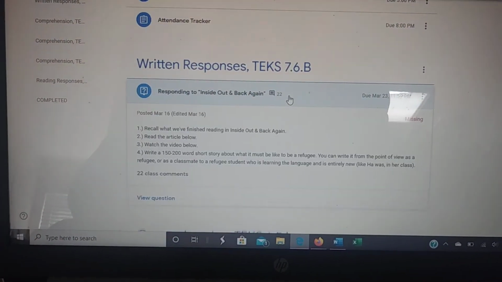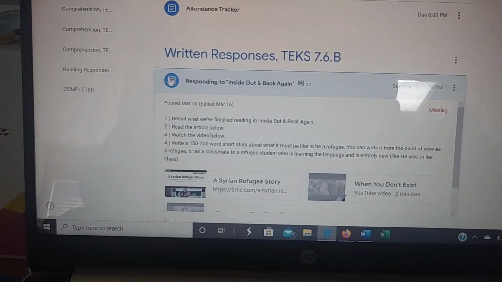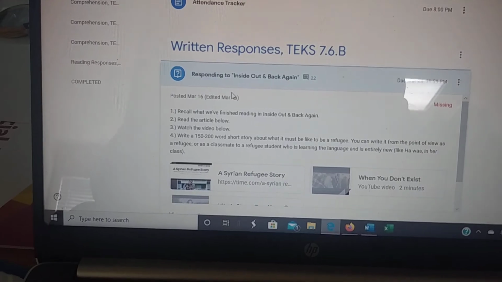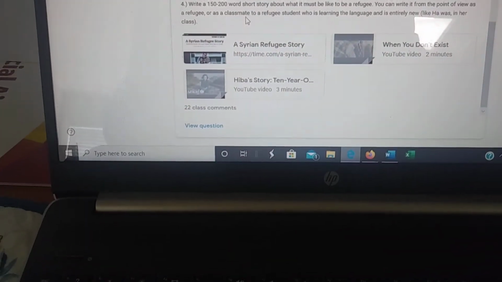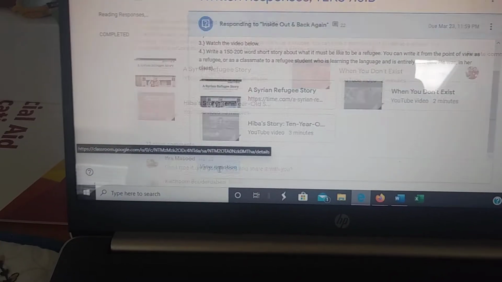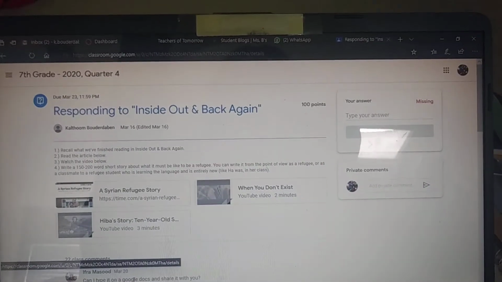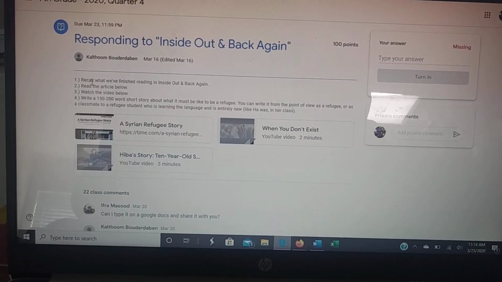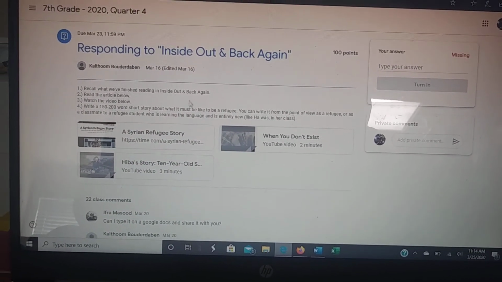If you click on this, you see the little question box? That means that I want an answer. I want you to type in your answer. So remember that this is a preview. You can't do anything here. You have to click View Question, and this will pop up. And it'll give you the directions, and it'll ask you a question.